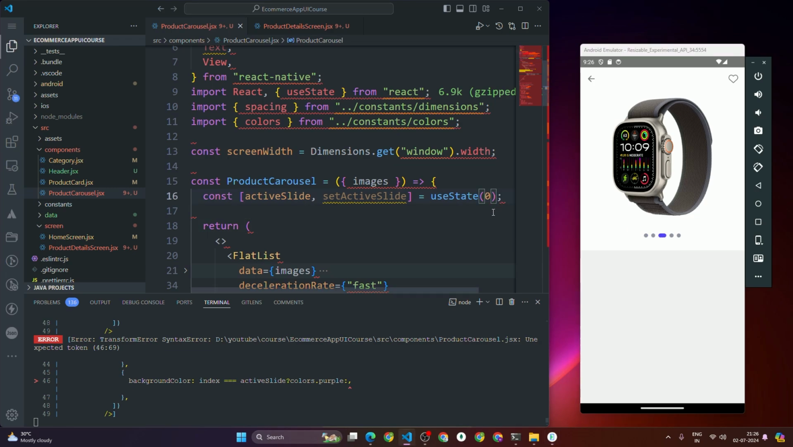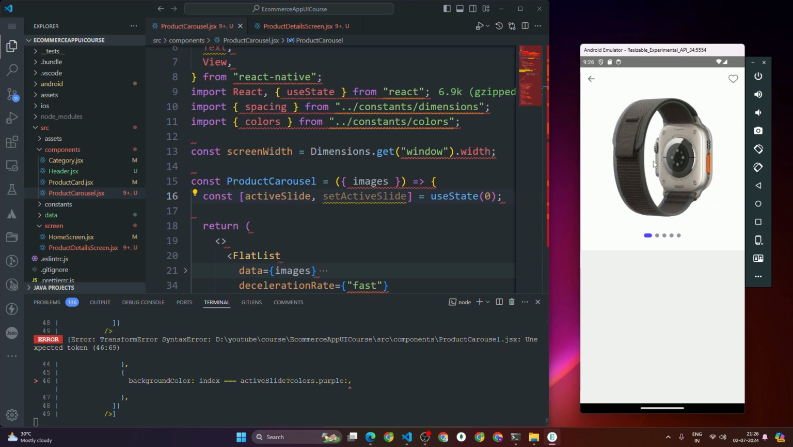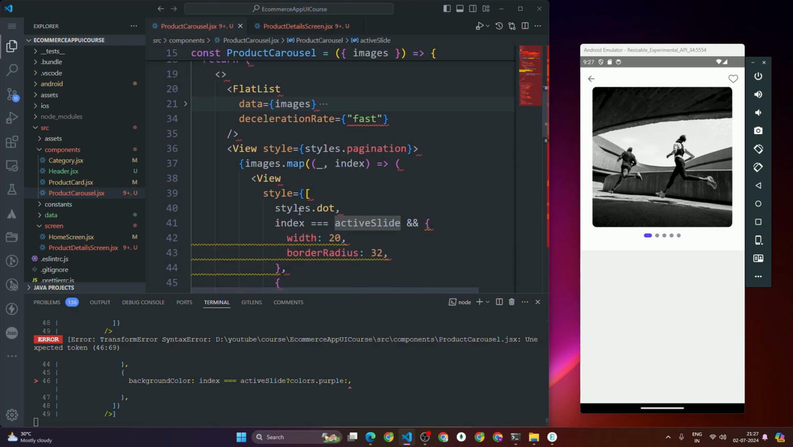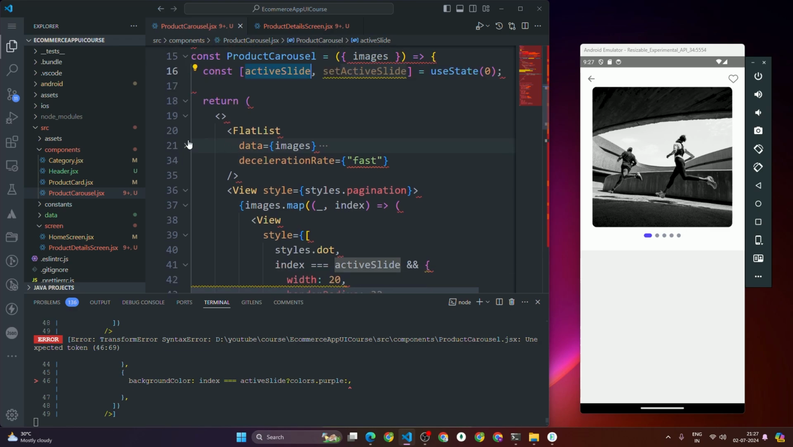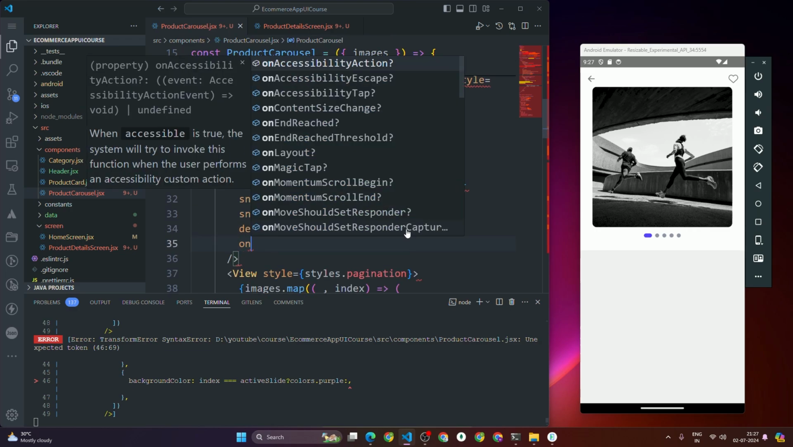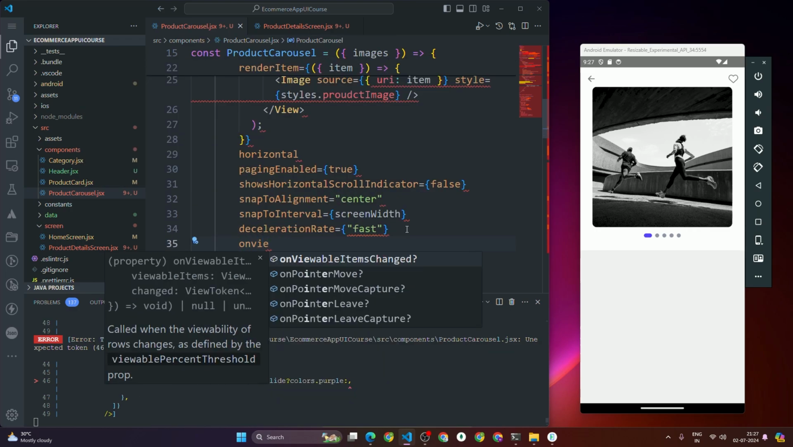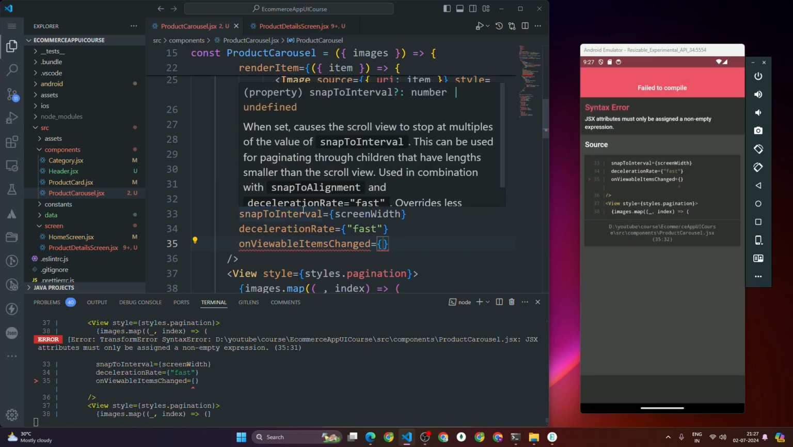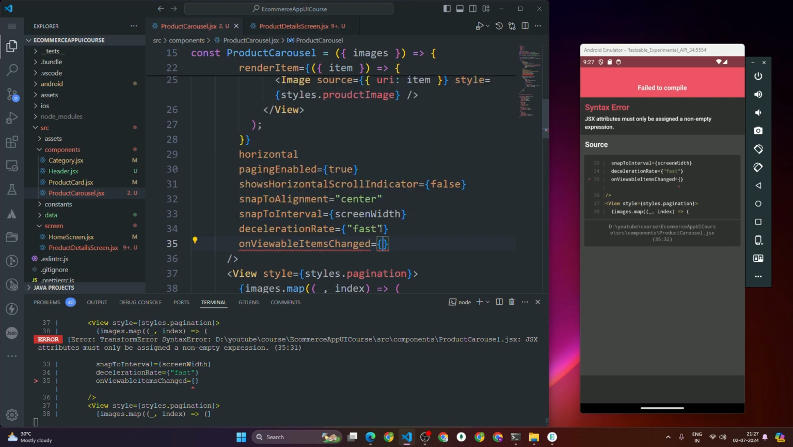Whenever the user drags and drops to the next item, we have to update this active slide value. All right, so how can we update that? For that I'm gonna add one property inside this FlatList that is called onViewableItemsChanged, and I'm gonna update the value there.